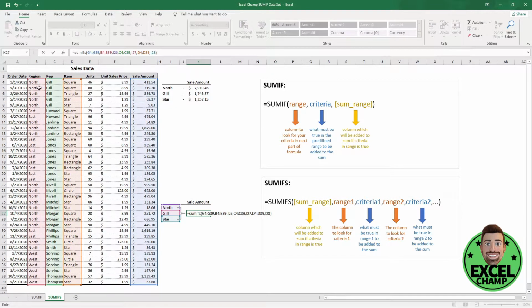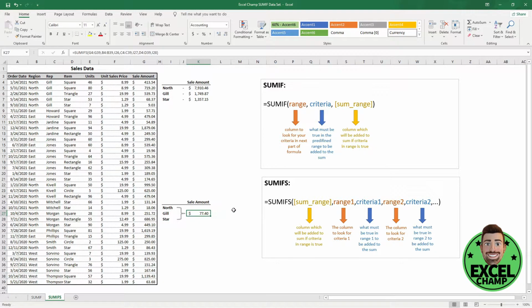And so now this is going to return us the sale amount for any sale that's in the north, sold by Gil, and is a star. And we can see that total is $77.40.